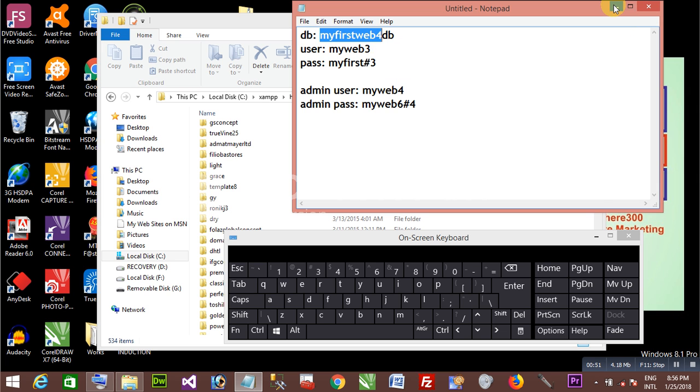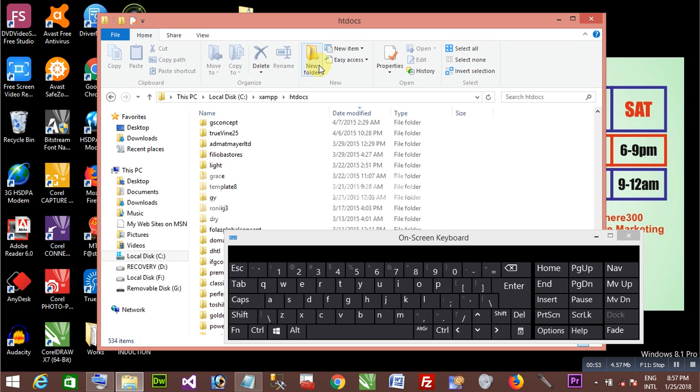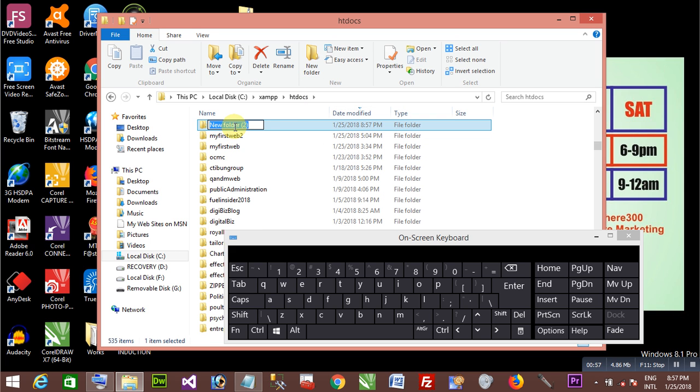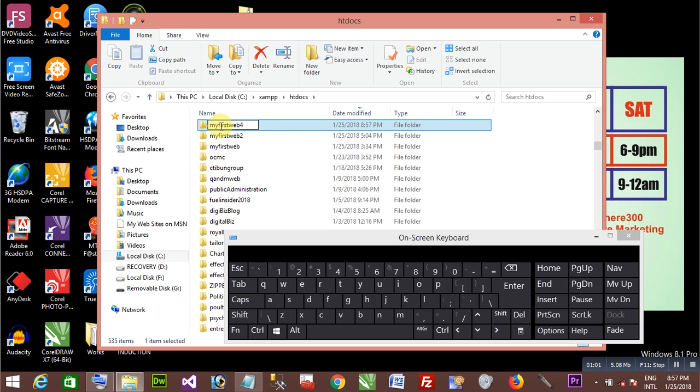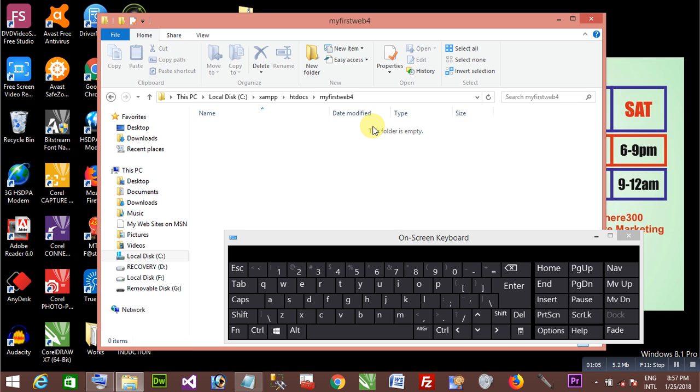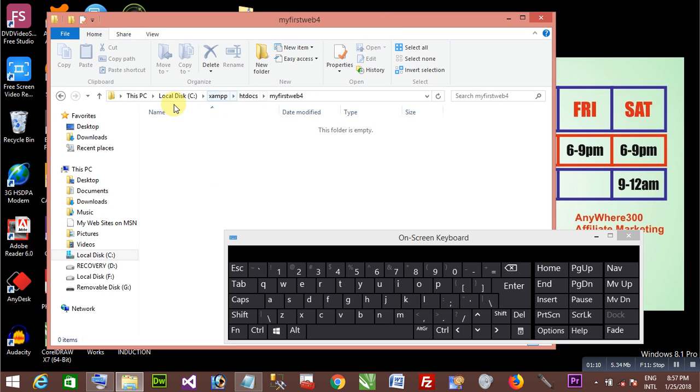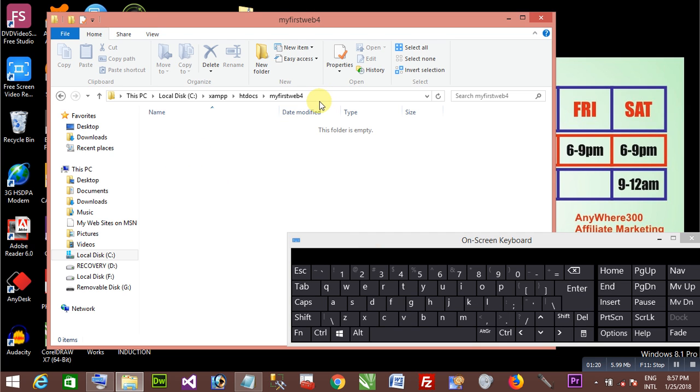Click on new. You can create a new folder using different methods. I just paste, or you can just type. So here is my folder for my website. You can see this is my local disk, this is my XAMPP, this is my htdocs, and here is the folder where I want to drop the website software that I'm going to use to create my website.